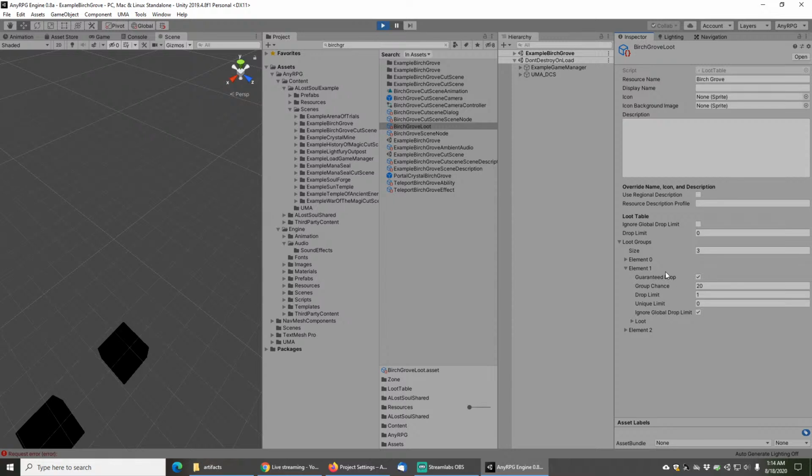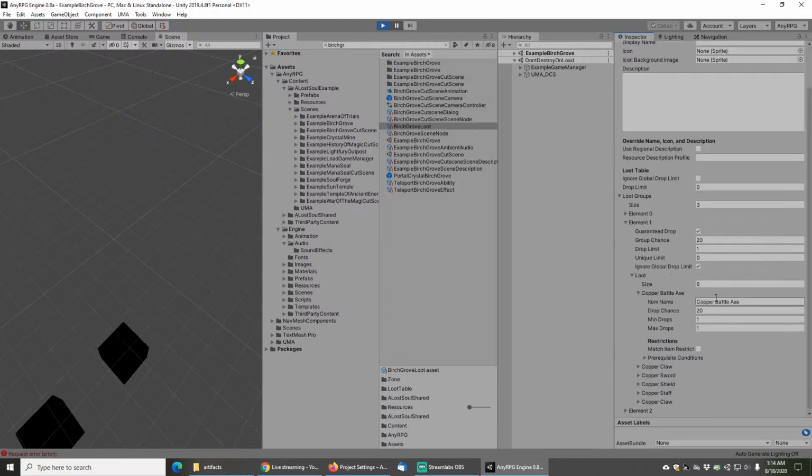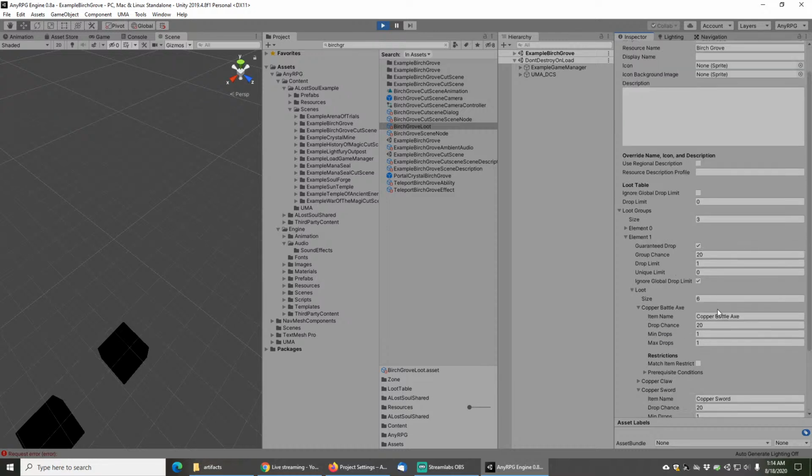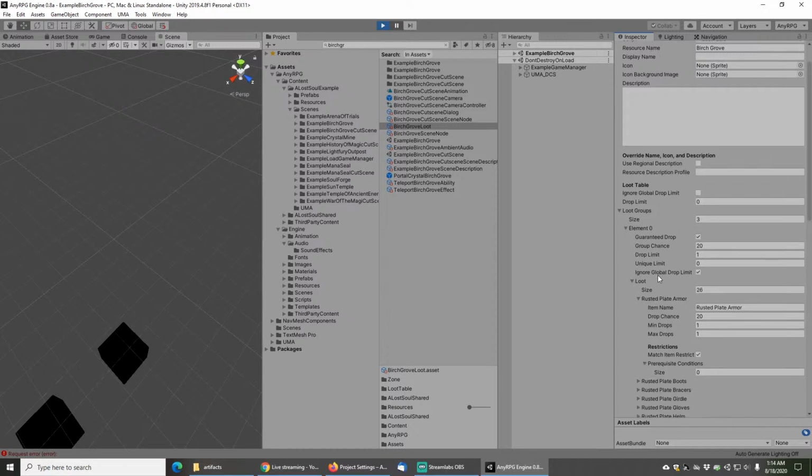So the loot capabilities are dramatically improved here. You can see that we've got these copper battle axes and all these other weapons here, and they have an equal chance to drop. And these ones are actually random item quality as well.